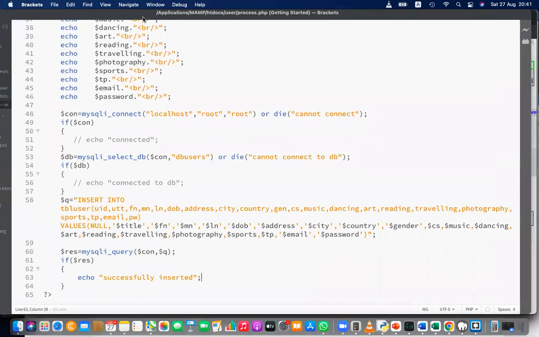Now take a screenshot, follow the instructions, do this and check whether it is inserted into the database. Next day, we are going to retrieve from the database, delete from the database, and update the database. Now the major work is done: inserting, deleting, updating. Next day I will complete delete, update, and view. How to view, how to delete, how to update. All 3 things I will do next day.